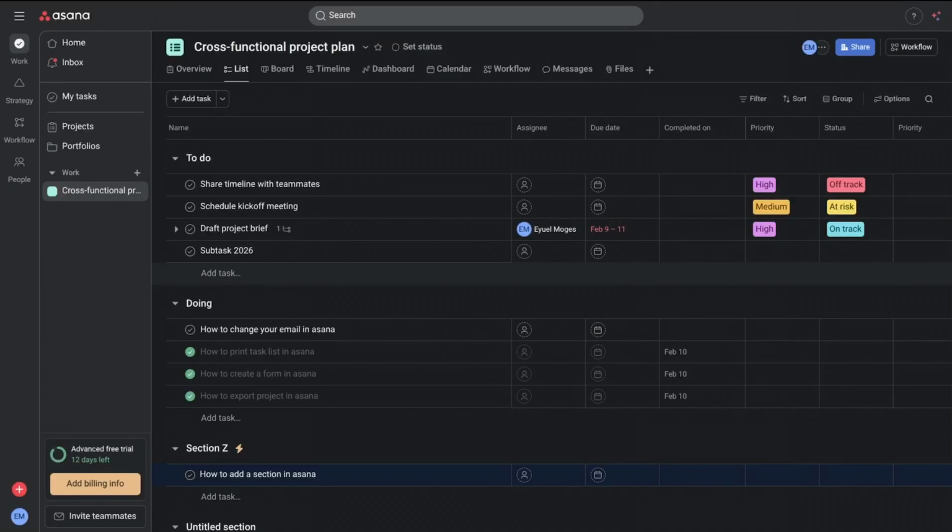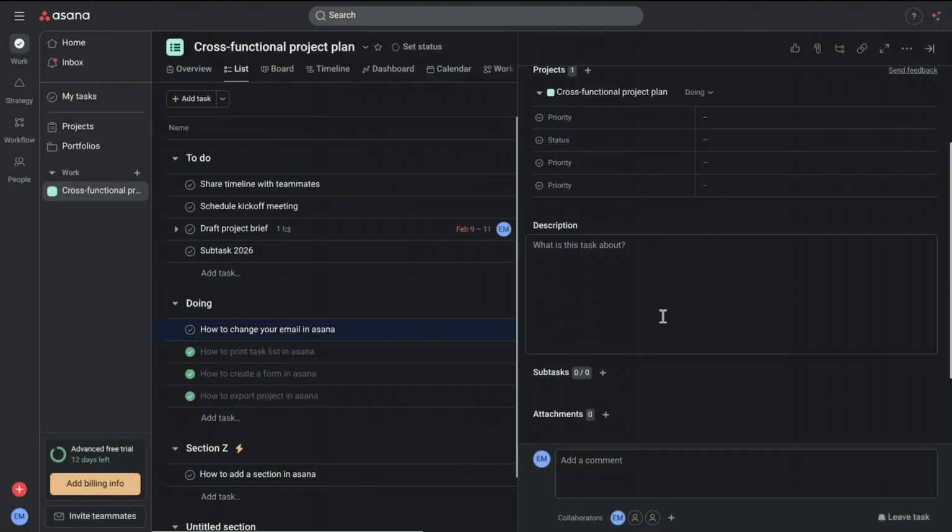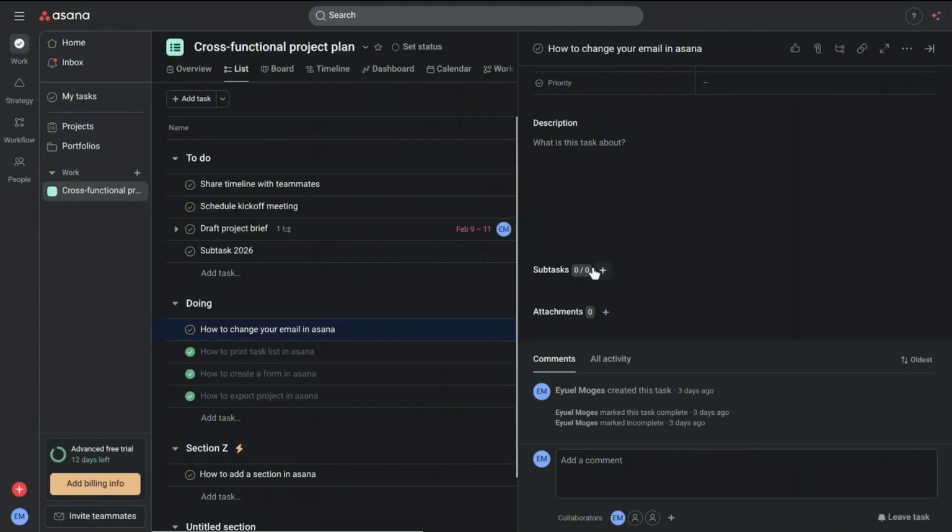So once you log in to your account, we're going to select the task you want. Then we're going to add a subtask primarily. So we're going to click on the plus button. So now we're adding a subtask. So we're going to rename it as assignee A.